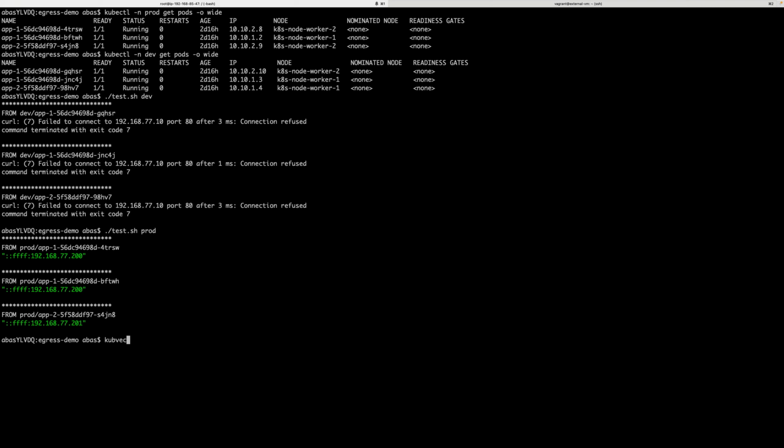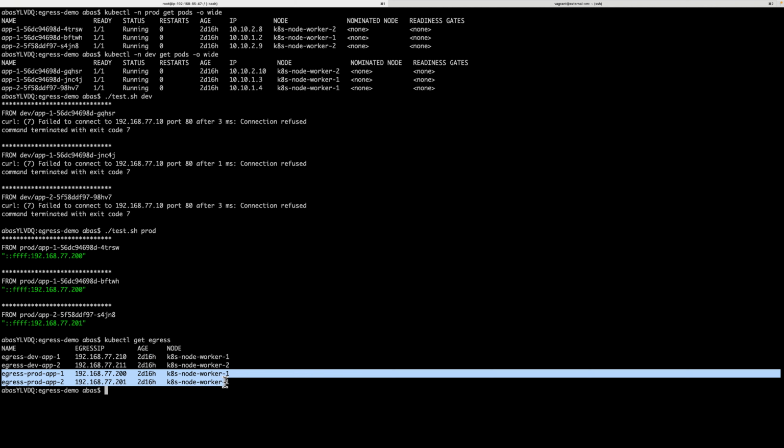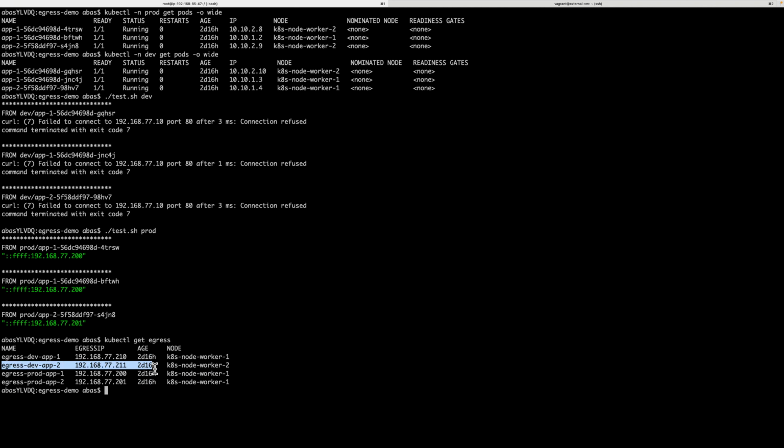And we can take a look at the egress resources that we previously created to make this work. So we have our 4 egress resources, and we can see that 3 of them have been assigned to node worker 1, and 1 of them has been assigned to node worker 2. So as an experiment to test failover, what I'm going to do is take down node worker 1, and we should see those 3 egress resources be reassigned to node worker 2.